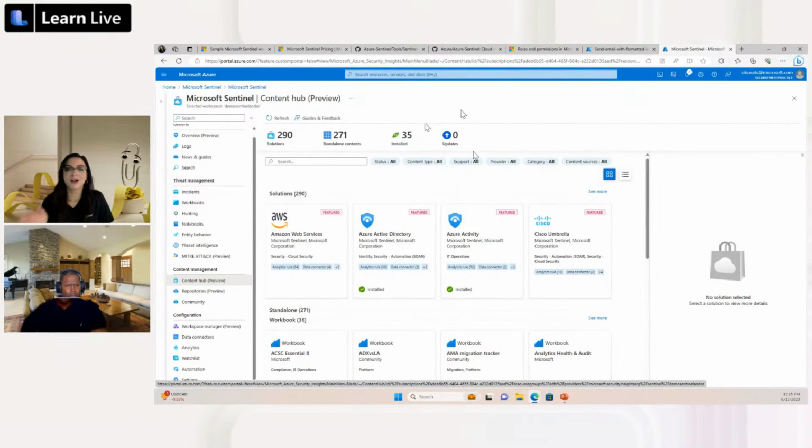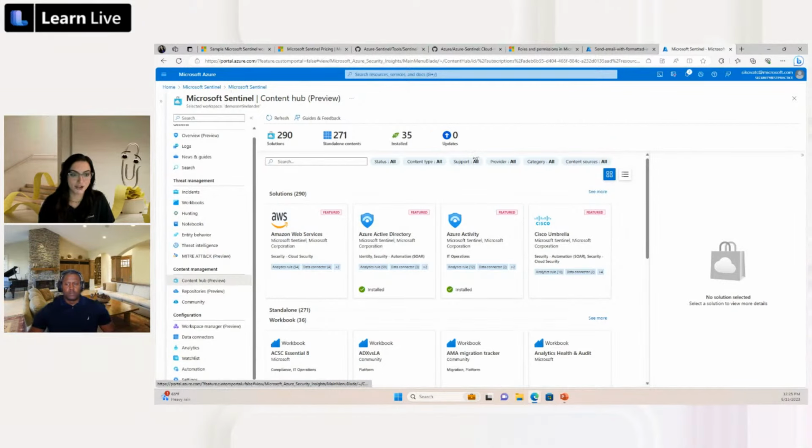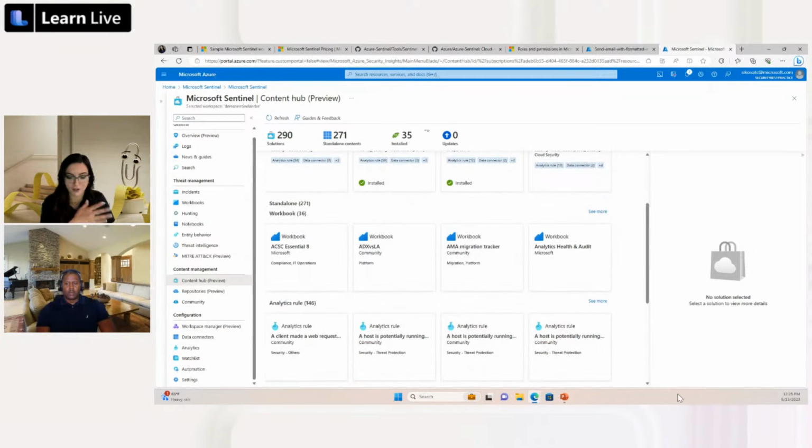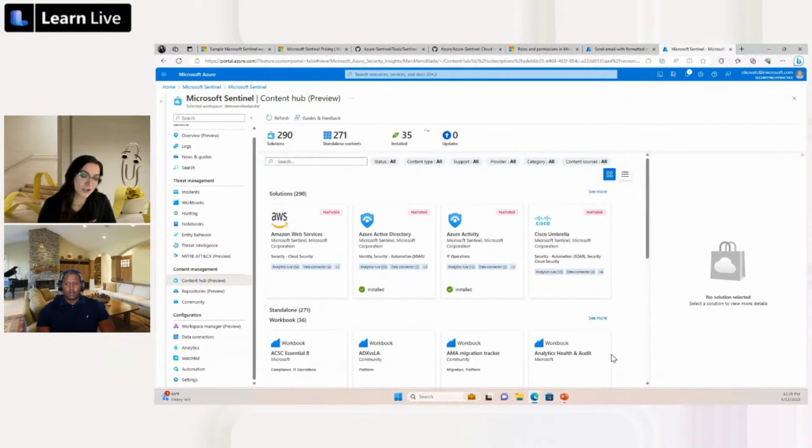So the content hub, consider this your one-stop shop for all solutions, really. So this will include data connectors. They'll also be bundled up with analytic rules, workbooks. So you'll actually notice we call them all solutions here. So all these solutions are targeting either different products or different scenarios. Andre will talk about our great solutions targeting zero trust and SOC processes as well.